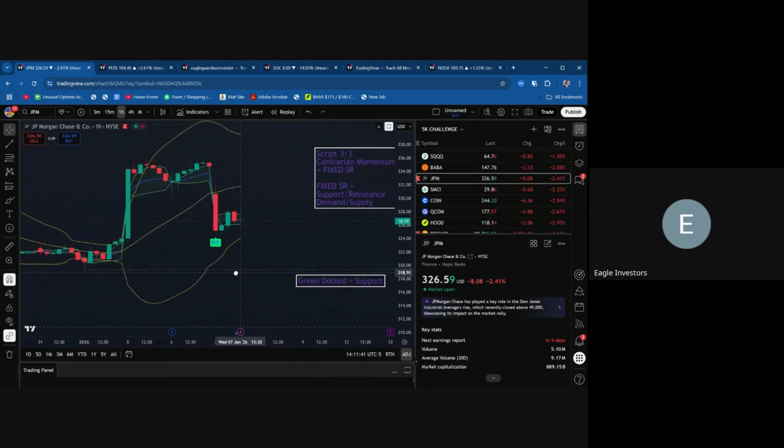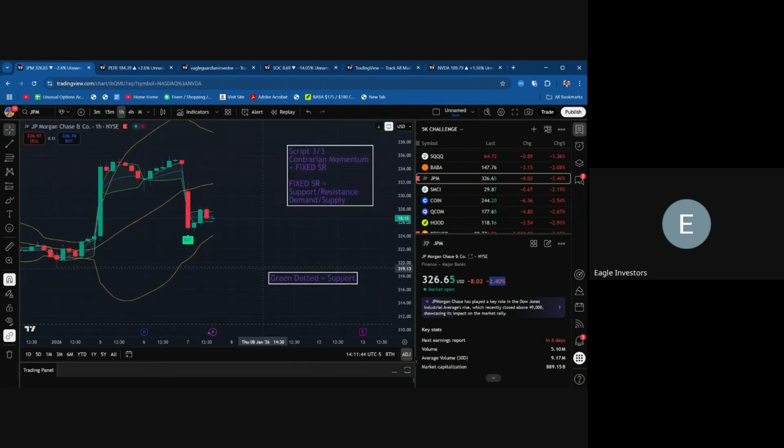JP Morgan stock today is down 2.4%. That's pretty rough, especially when there's some stocks out there that are up. Google stock is up almost 3%. Palantir stock's up 2 to 3% as well. So JP Morgan is very bearish today.